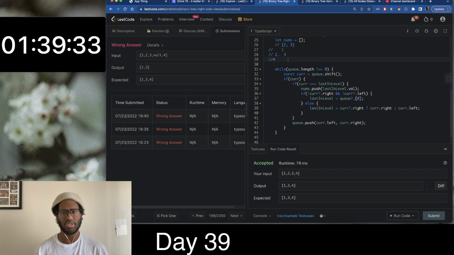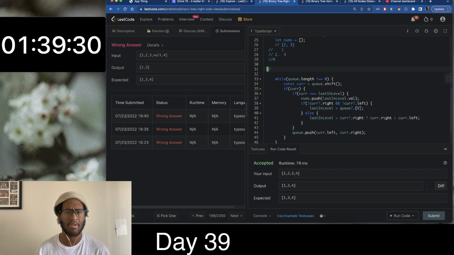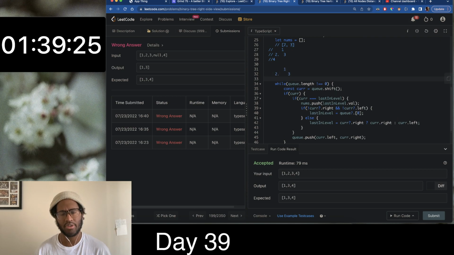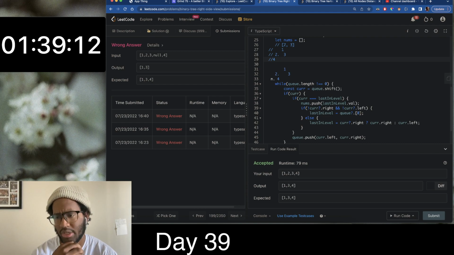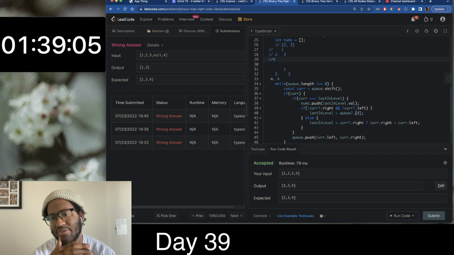So we'll take one more example. We'll have 1, 2, 3, and then null and 4, and what I'm getting is 1 and 3, where what they really want is 4. So if none of 3's children exist, which is why we get 3, and we say the next last in level is the first element in the queue, which would be null. What we really want to say is it's the next non-null element.